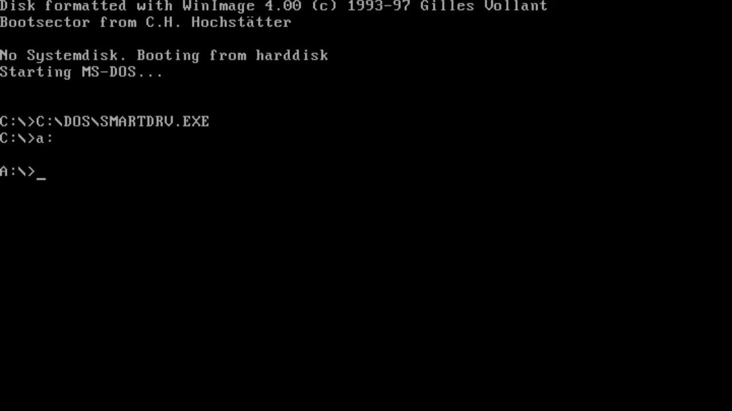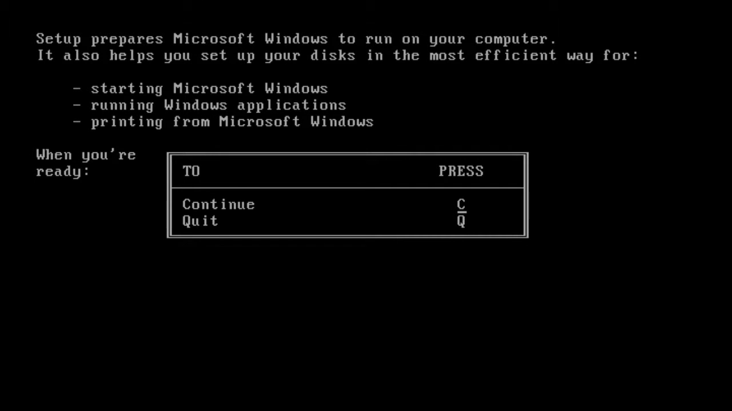Today we will be looking at Windows 1.01 through 1.04. Now, there were some very big changes in 1.01. Let's first take a look at the setup.